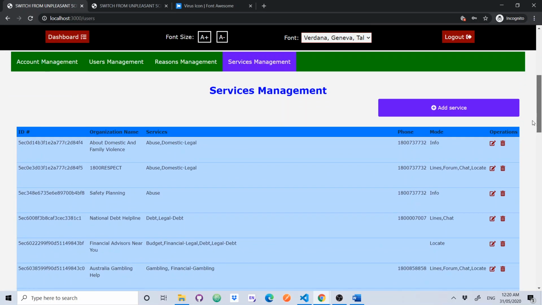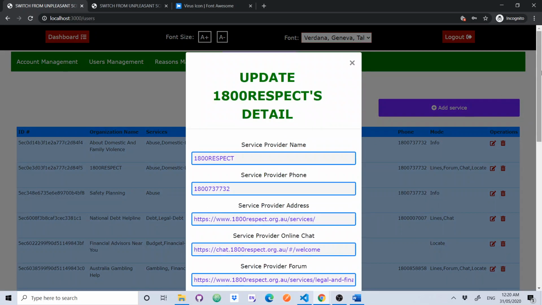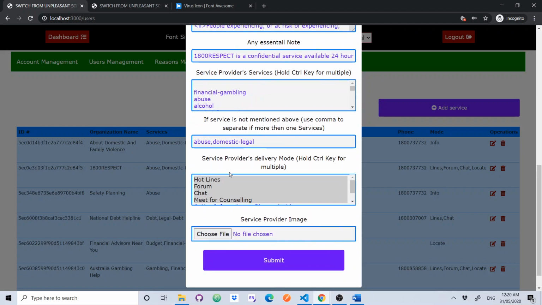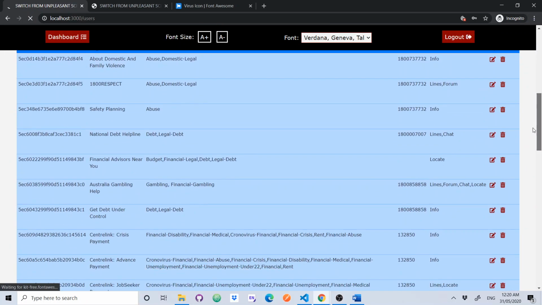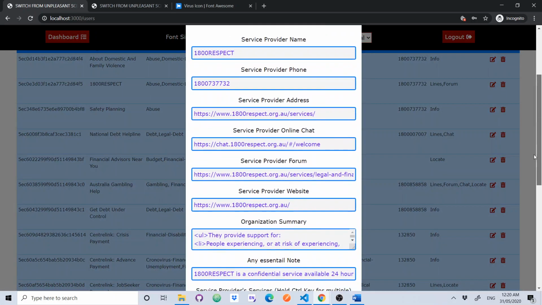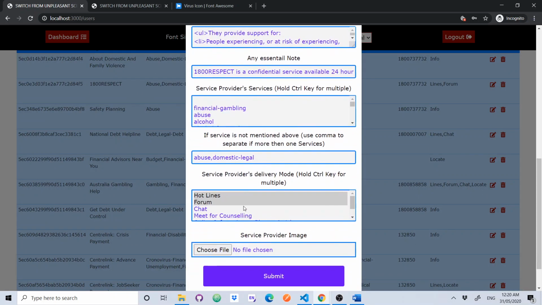Yeah, you can update. For example, if I want to update it, I want to change the mode. Hotline and forum. I'm just testing, just to show the update function. So it has been updated. We have to edit the text, so it has been updated. See, now there are hotline and forum. Let's switch it back to the original, because it is for everything. It is for maximum services. Submit.